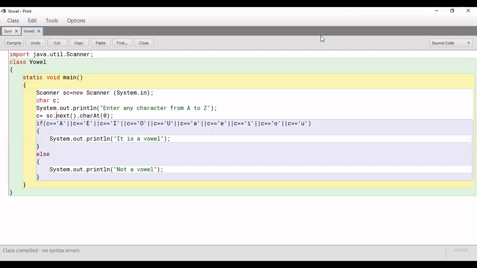So you can see I have written a program. Let me explain this program. First of all, I have imported the java.util package, which contains the Scanner class. Then I've created the class named vowel, and then I've declared the main function. Inside the main, I have created the scanner object. The name of the object is SC. And then I have declared a variable C, which is of char data type.